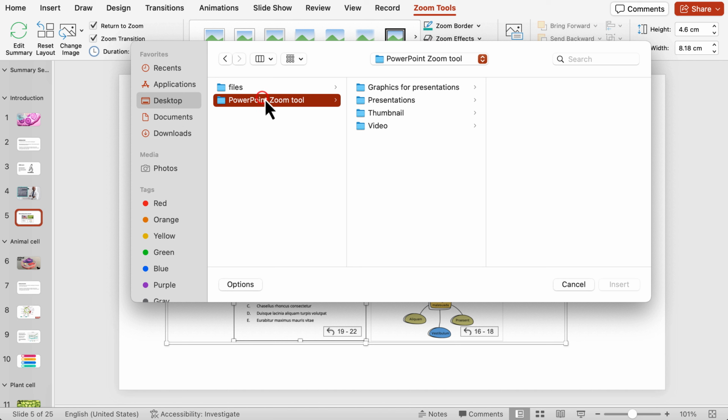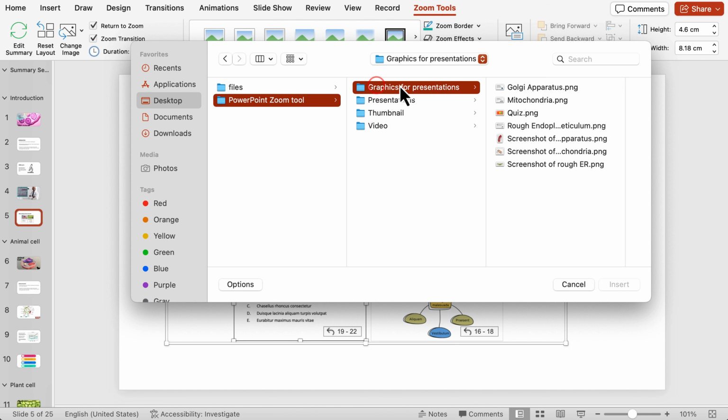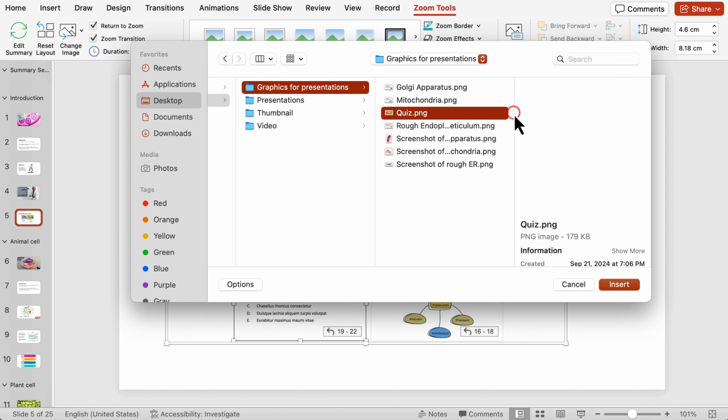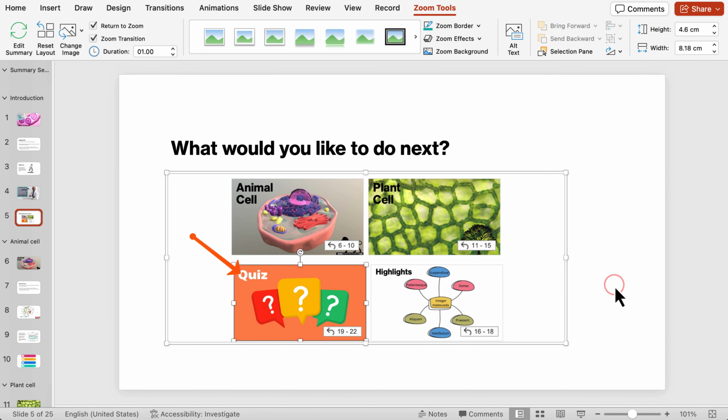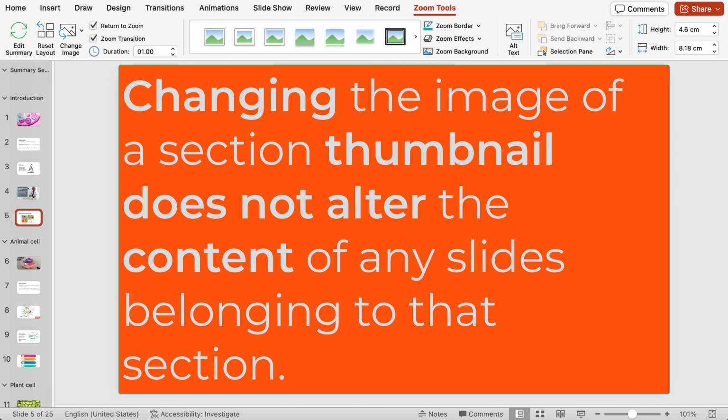So I'm going to choose this folder here, graphics for presentation, and then I'm going to choose the quiz PNG and I'm going to click insert. And you can see the image for the thumbnail has changed. If you're using the resources I shared, then the quiz PNG will be in the graphics for presentations folder. Note that I have only changed the image of the quiz thumbnail. This has not altered the content or the actual quiz slides themselves.